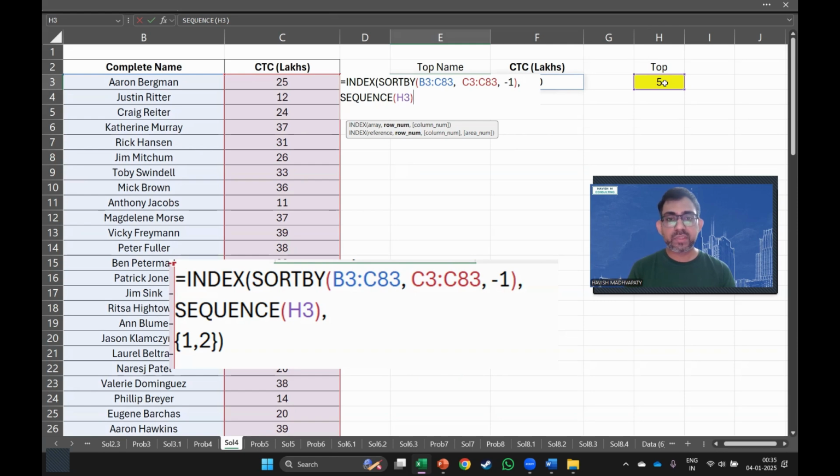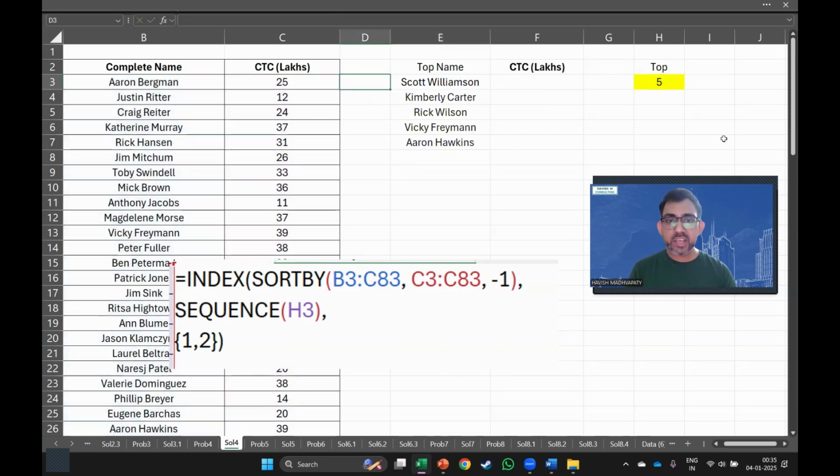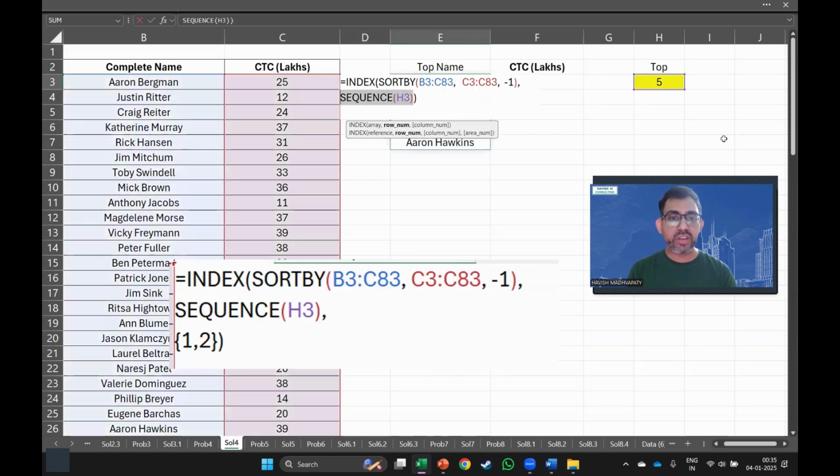H3. As you can see, because we have written 5, the SEQUENCE of H3 essentially is creating an array of numbers 1, 2, 3, 4, 5, like that. But the thing is, it is only giving me the name, not the value. So in the INDEX, we have given the row number, but we also have to specify the column number. Why did we get the names? Because we did not specify the column number.